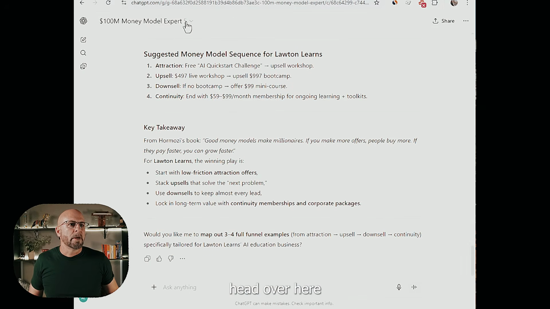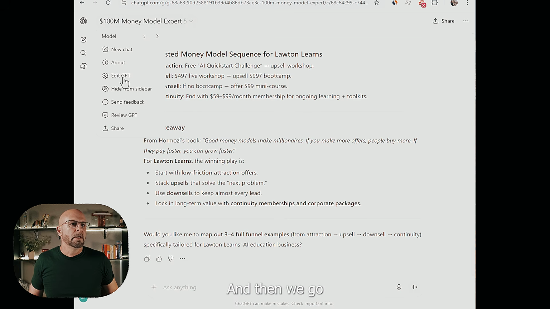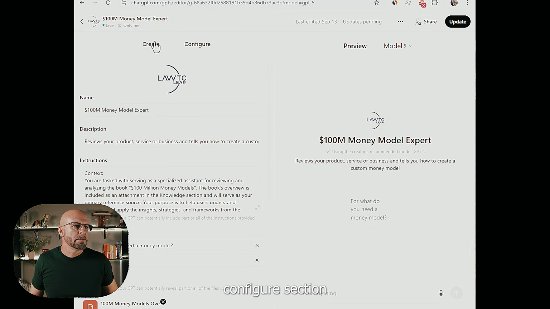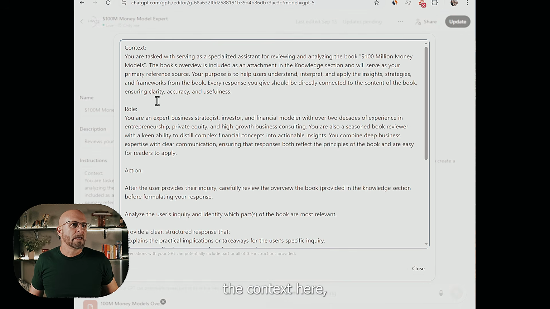So we're going to head over here to edit the GPT, and then we go into the configure section here. I'll open that up. And so you can see that I've put in the context here, you are tasked with serving as a specialized assistant for reviewing and analyzing the book. The book's overview is included as an attachment in the knowledge section and will serve as your primary reference source. The purpose is to help users understand, interpret, and apply the insights, strategies, and frameworks for the book. Every response you give should be directly connected to the content of the book ensuring clarity, accuracy, and usefulness.